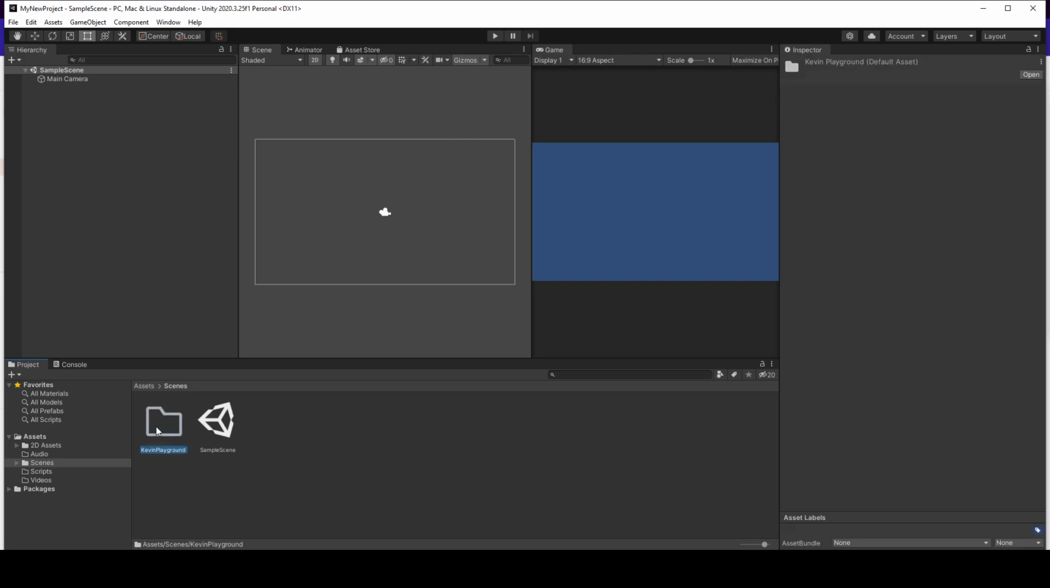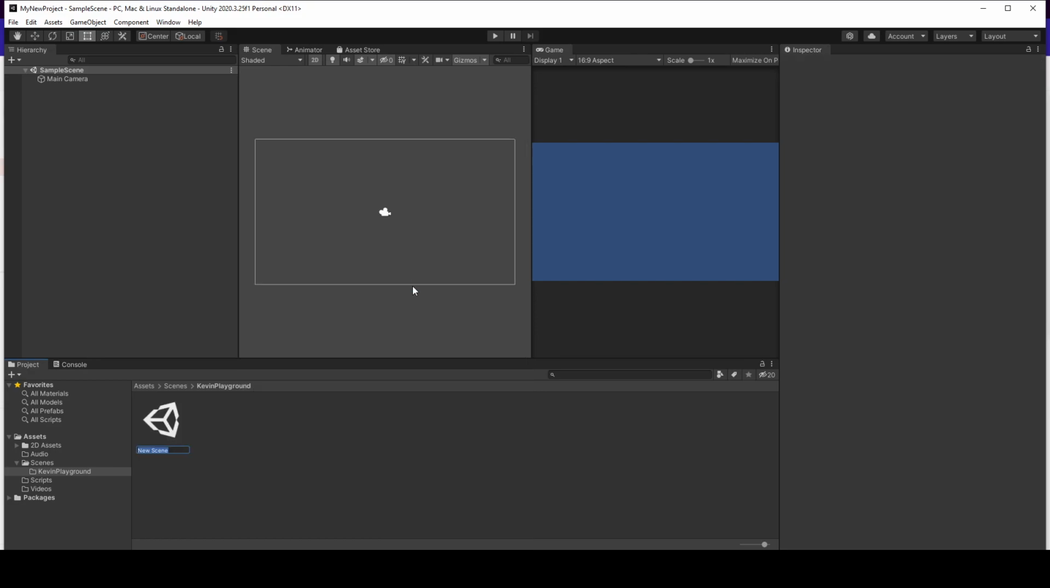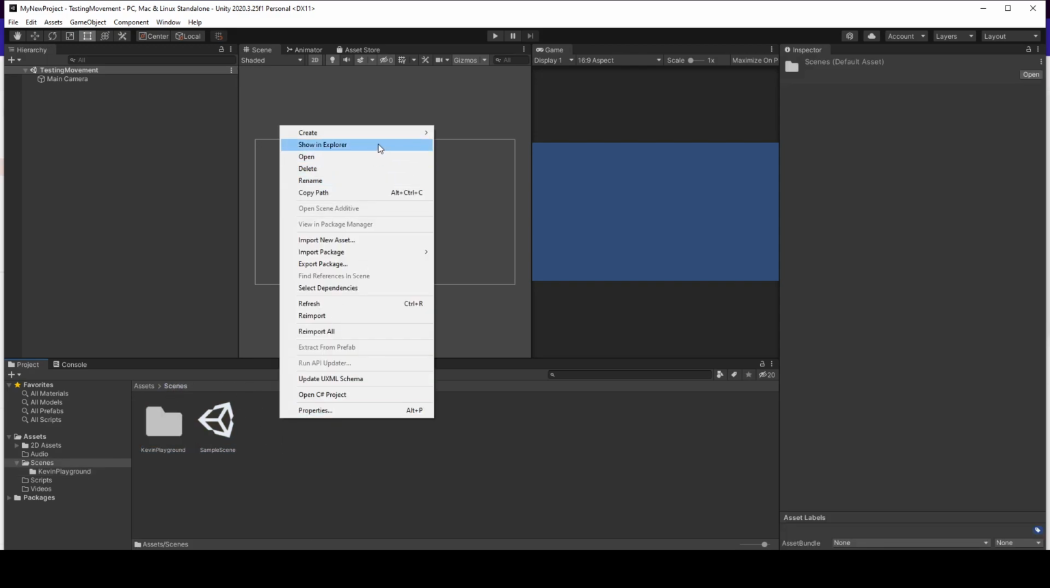And I know that all my files will be inside of this Kevin Playground folder. And by all the files, I mean all the Unity scenes. So if I make a new scene here, I'll call this testing movement, right? This testing movement scene is the one that I'm going to be working on, and that'll be in my own folder, right?